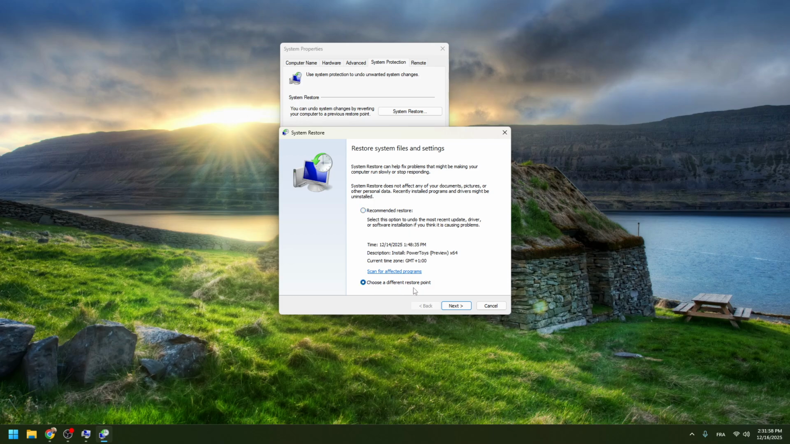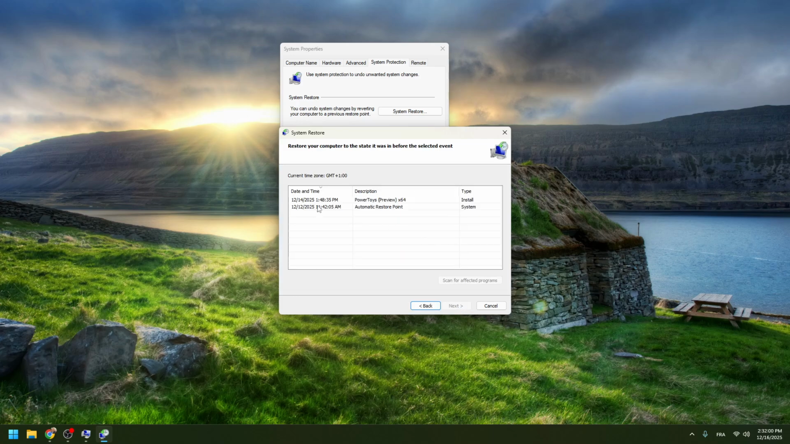Or you can choose a different restore point. So this one, for example, is 2 days ago, and this one is 4 days ago. And you just do next. You can also scan for the affected programs. See if it will give you back your documents or your files or anything like that.